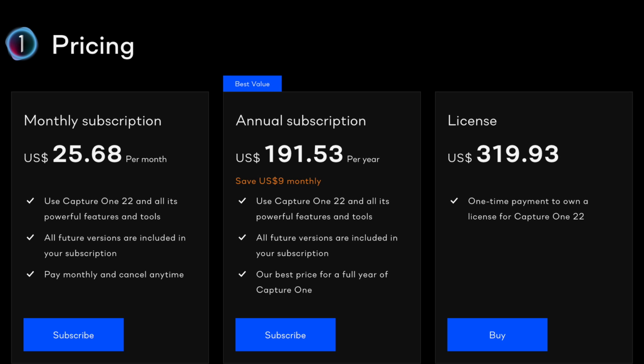But do I think Capture One is the best RAW photo editor out there for 2021? Well, we will be answering that in my upcoming video when I count down the top RAW photo editors for 2021. I hope you watch out for that.